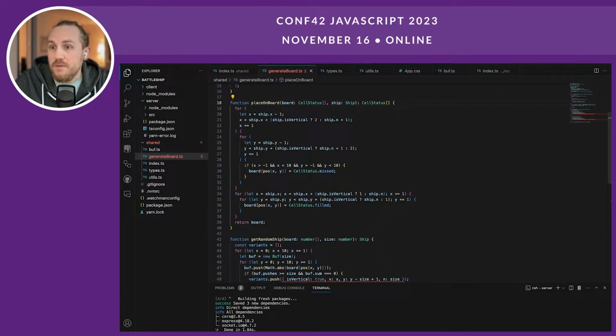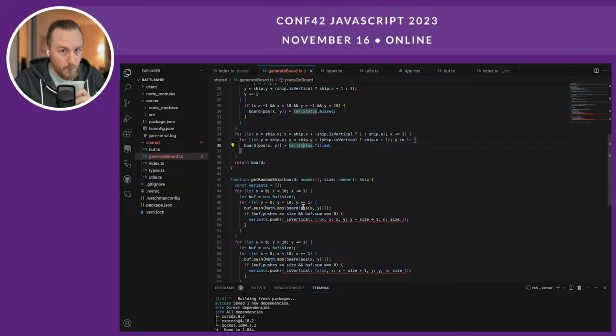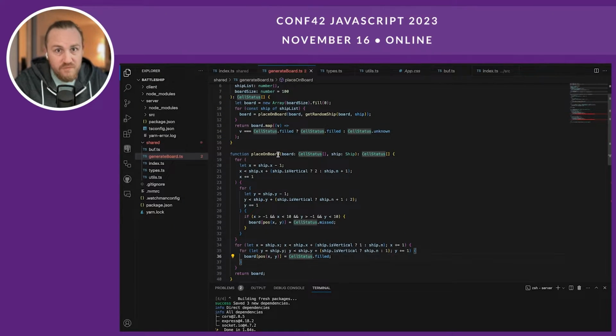To place on the board, we mark all surrounding positions as missed. It will be used for the next iteration of placing on the board. And after we marked all, we place our ship on the board. After we have placed all the ships, we clear the game board, and in the end we have only filled or unknown cells.